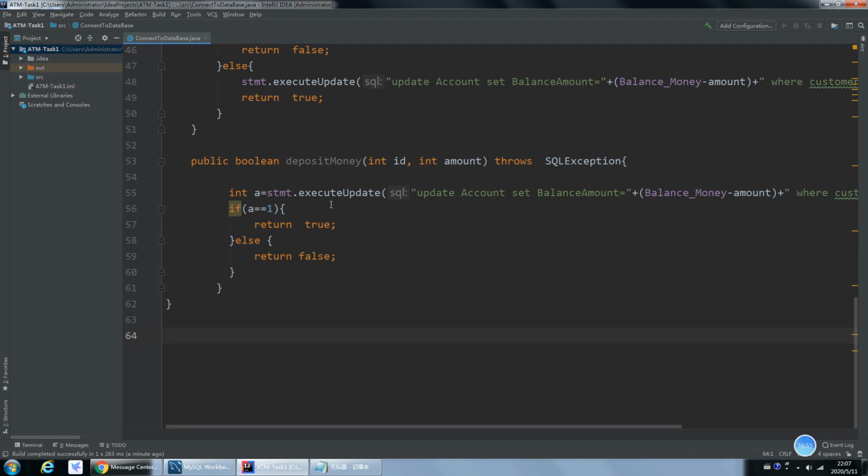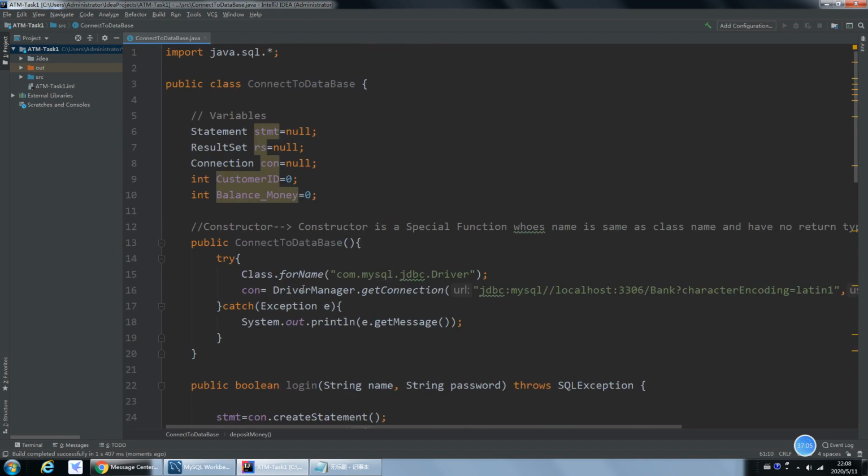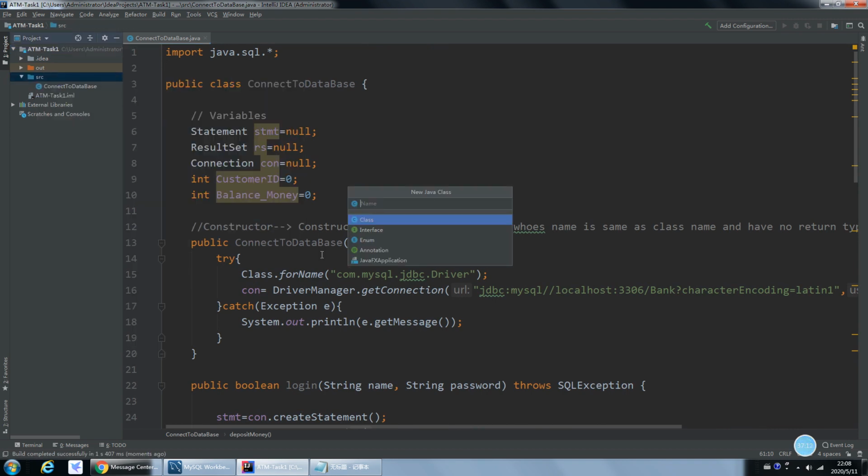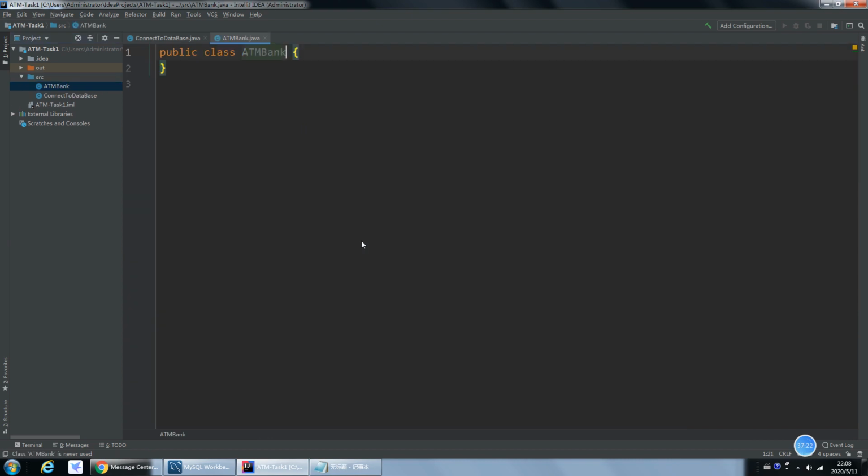Okay, so we are successful and we can build this, and let's see. Yeah, it is built, completed successfully. So if everything is perfect in this class, let's move on to the next class. Our next class will be Java class ATM bank. You can give any name, it's just a name of the class, ATM bank. Hit enter.